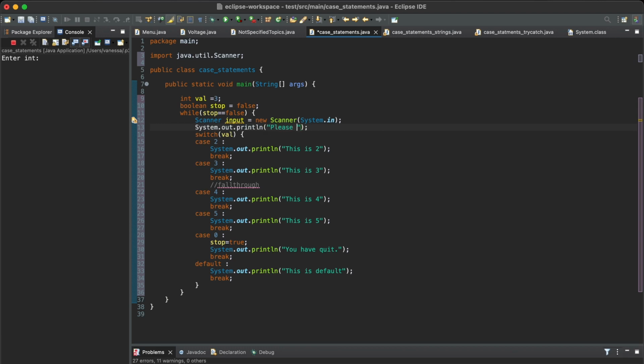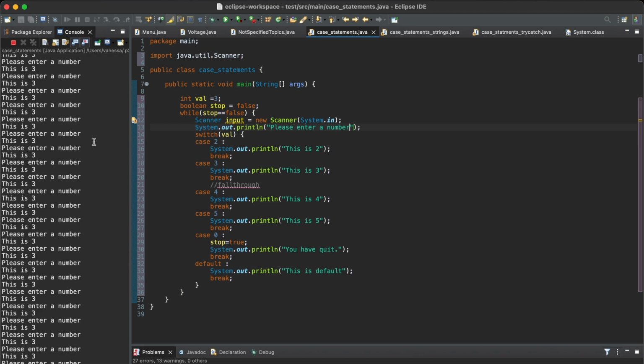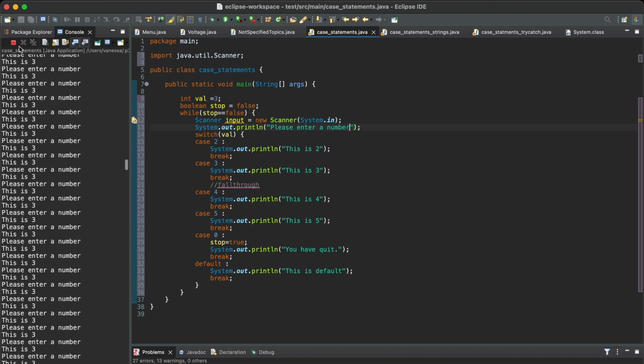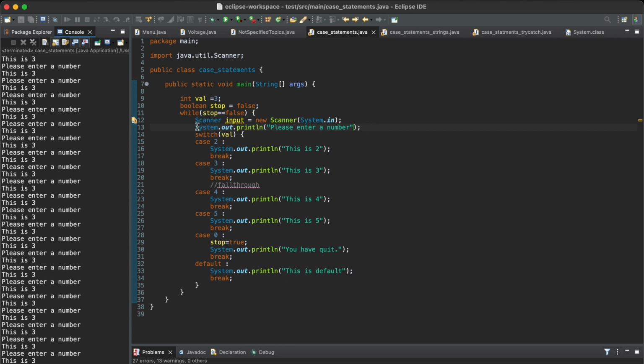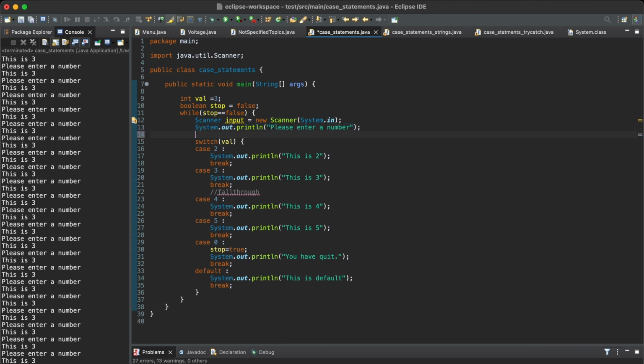We'll say please enter a number, and so we can run this, and it's going to keep on running forever, and that's because we don't have another line that will store the user input. So we can come down here and set our val equal to input.nextInt, and this is initialized to 3, but we're going to overwrite that in here.